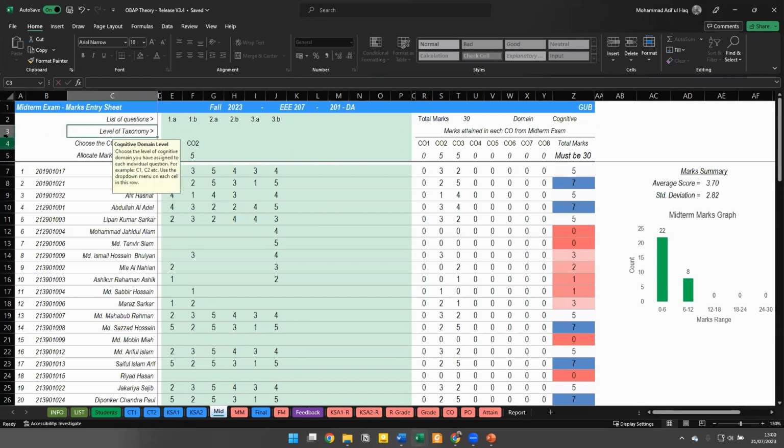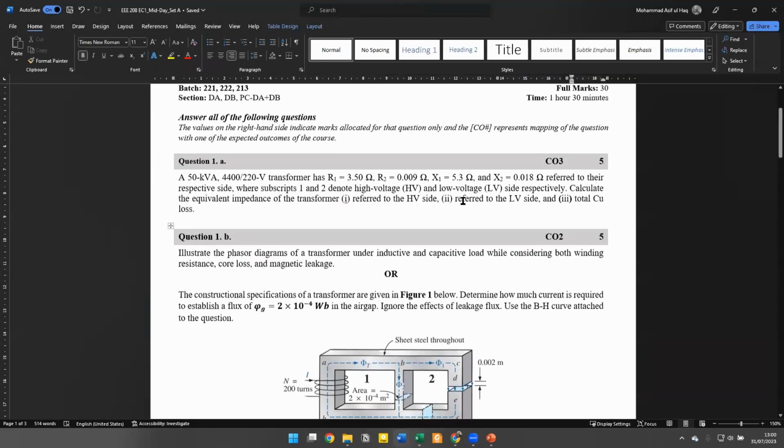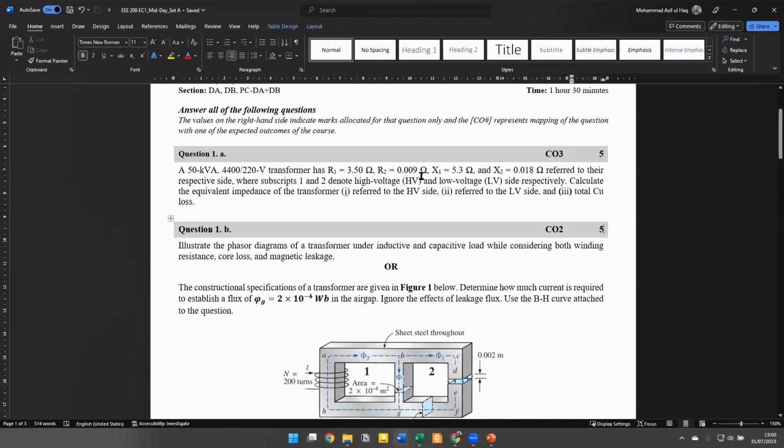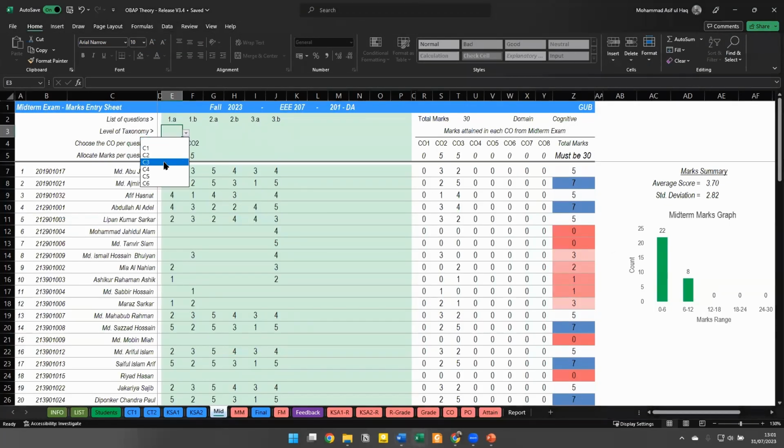Now, what about the level of taxonomy? How are we going to get that? For that, we need the knowledge of Bloom's taxonomy. For example, in question 1A, if we read the question, we can say this is a mathematical question, and the action verb here is this one, calculate. This is what the student is instructed to do in this question. And calculate, as we know from Bloom's taxonomy, is C3, cognitive domain level 3. So we need to choose C3 from this drop-down menu.